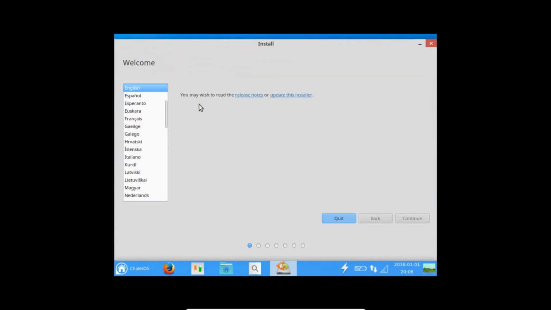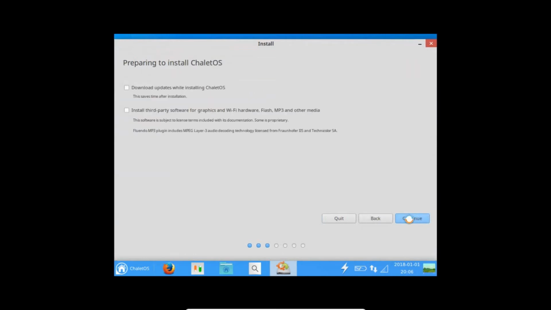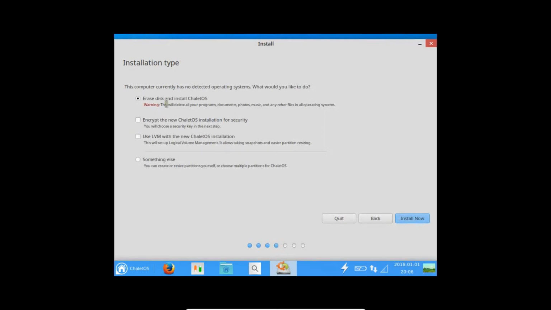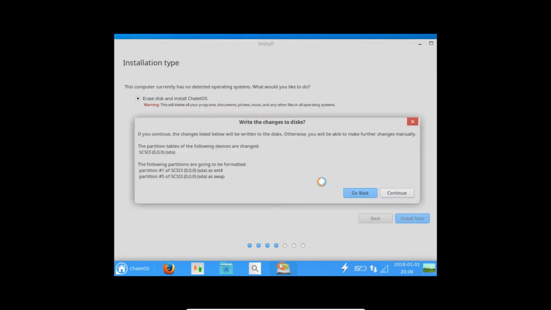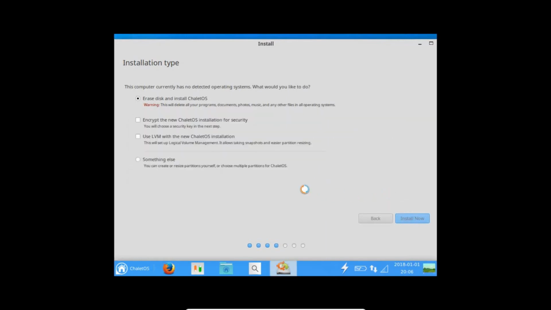You can see that the first option has come, which is saying choose the language. We have English, so let's click on continue. It is almost similar to the Ubuntu operating system. Over here we click on download updates while installing Chalet and install third-party software for graphics and Wi-Fi hardware. So click on continue. Now I erase disk and install Chalet operating system, so I click on install now, and I click on continue.